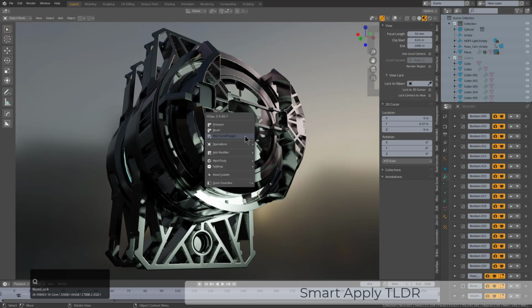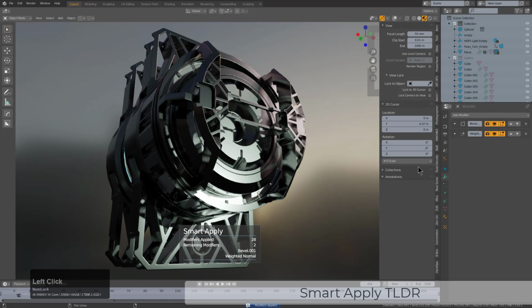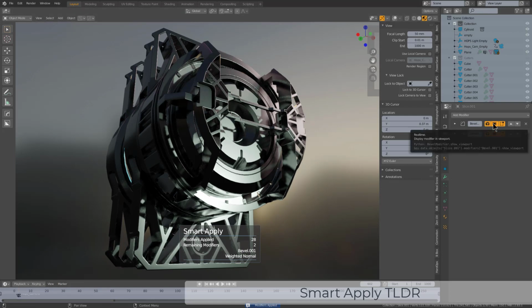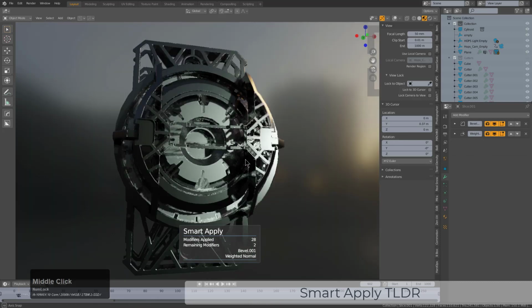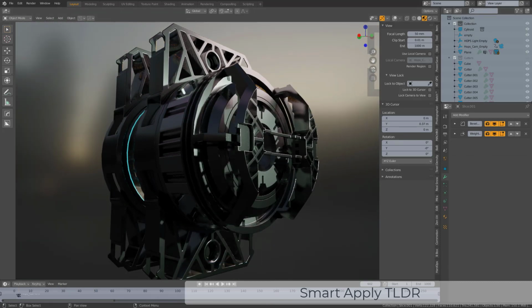If we press Q and go under Operations, we can locate Smart Apply under Operations, and by hovering over it we can see the tooltip, which is always your guide to understanding what these tools are doing. The TLDR of this is that if you left click Smart Apply, it's going to apply every modifier except for the last bevel and the last weighted normal, allowing you to work a lot faster and a lot more nimbly without the weight of modifiers holding you down. So anytime you're needing to just apply something and just get forward working while keeping your last bevel live, Smart Apply is there for you.